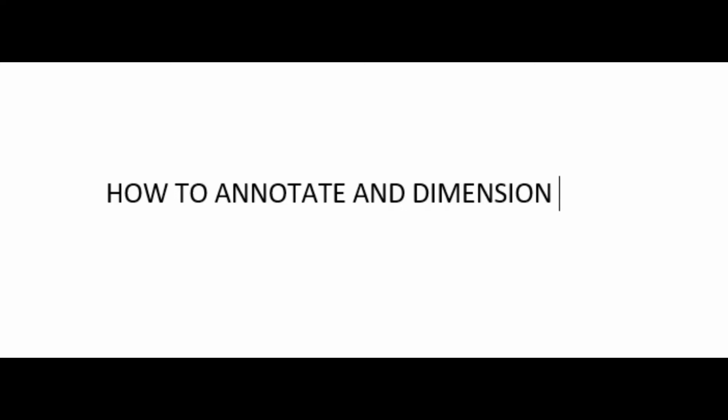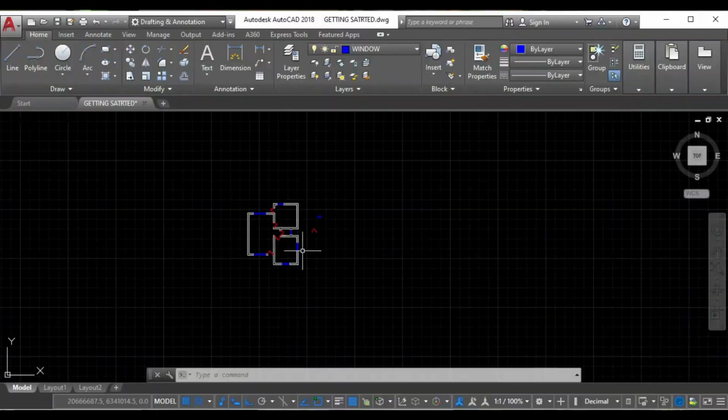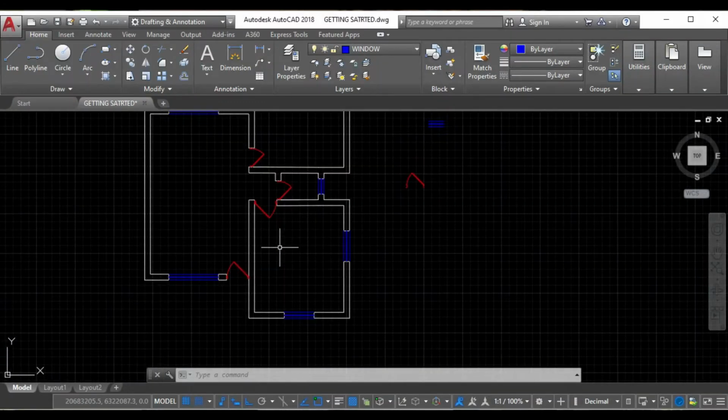Good day everyone, you are all welcome to this episode of my AutoCAD tutorial. I will be putting you through how to annotate and dimension drawings. In our previous class, I taught you how to create and insert blocks of doors and windows. In this one, I will be putting you through how to annotate and dimension your drawings.